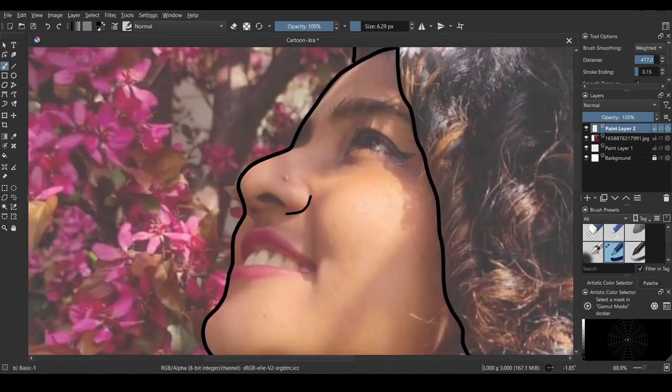One thing to note is the size of the brush when you're drawing the inner features, like the eye, the corner of the nose, the mouth, it should be thinner than the size you use to draw the outline.